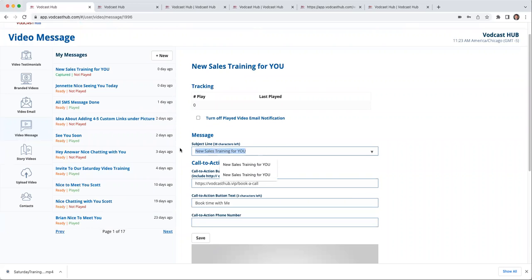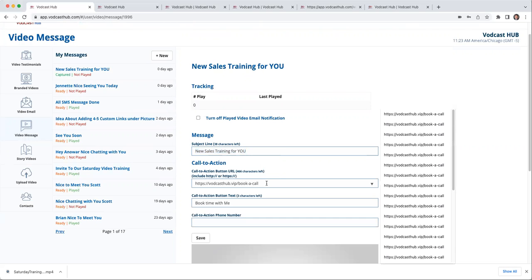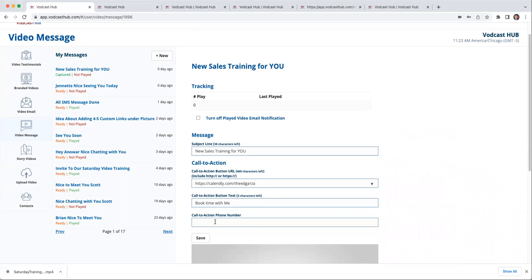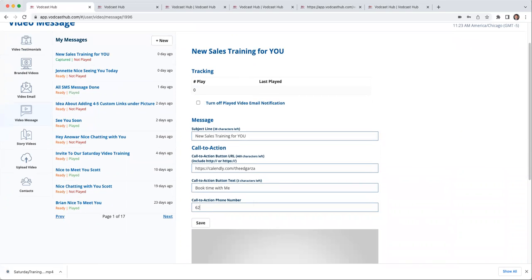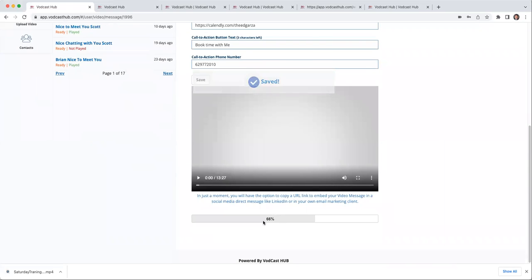So I'm going to change this to, it is new sales training. And then they can book time with me. Let's change that to just my generic one, because I can send this to some of my salespeople for training. So let's just remove that. Let's change this to a generic, my calendar link. Book time with me. I'll put my phone number in here. You don't need dashes. All right. So then I just hit save. All right, so it saves it. So it's almost done, as you can see.